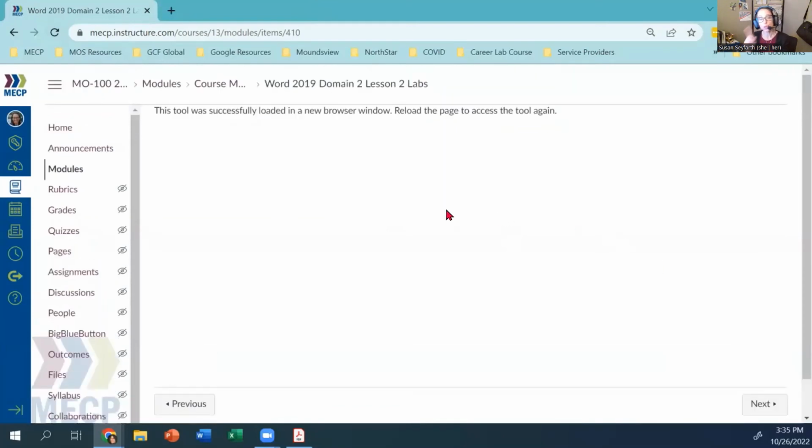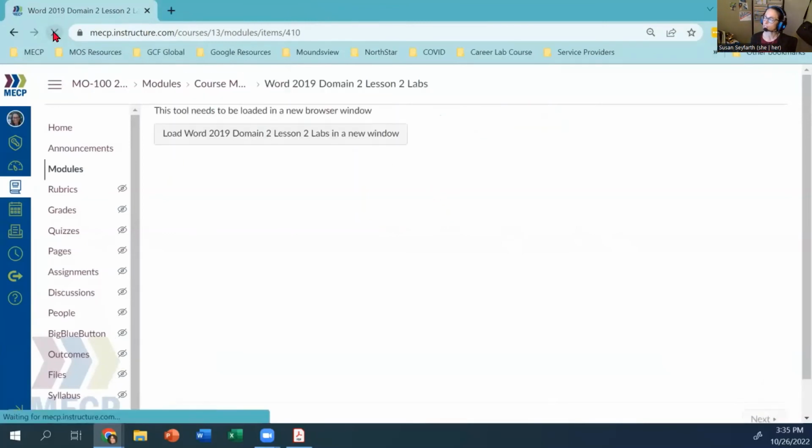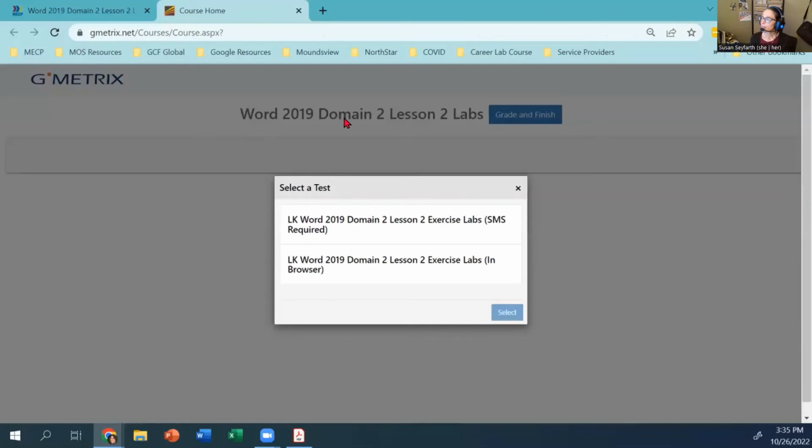However, I want to show you what the other version of the lab looks like. So I'm going to refresh this. So now I get the load lab in a new window button again. I'll click that one. And now I've got this other option. Now I have Word 365 loaded on my machine, and I have the geometric software loaded on my machine. For whatever reason, though, it likes this other screen. So I'm going to go ahead and launch this, and then I'm going to switch my sharing screens real quick.